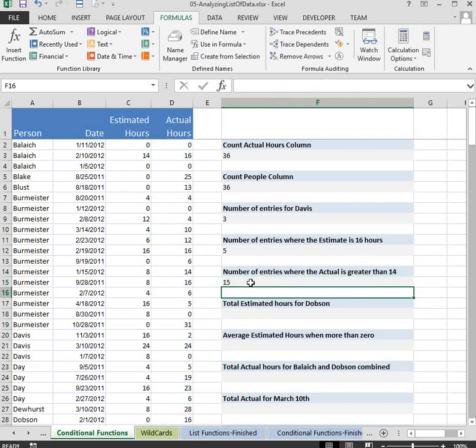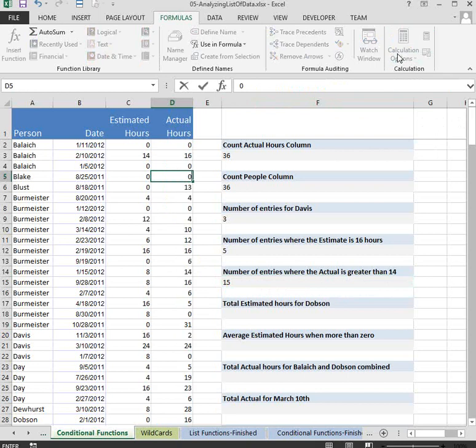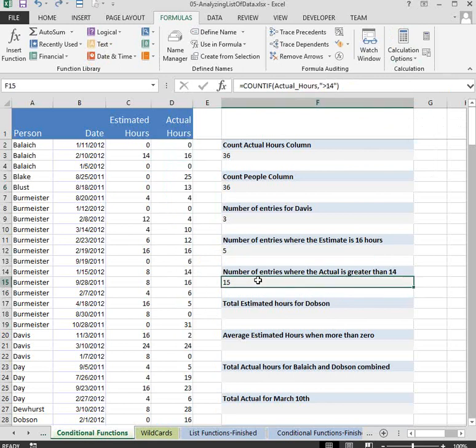Hit enter. Now I found that there's 15 cells in the table that have more than 14 hours of work on them, actual hours. Let's double check it. Let's take this 25 here and make it a 0. And the number went down to 14. So I'll put that back with Control Z. And let's take a number that is below it, and make it above it. Let's make this one 22. And the number went up to 16. So I'm feeling like that's working pretty well.